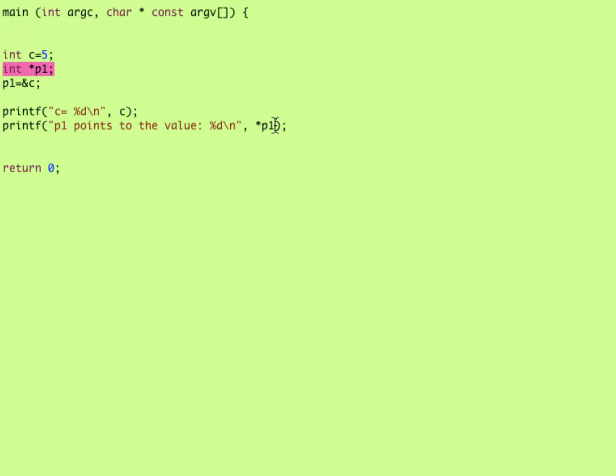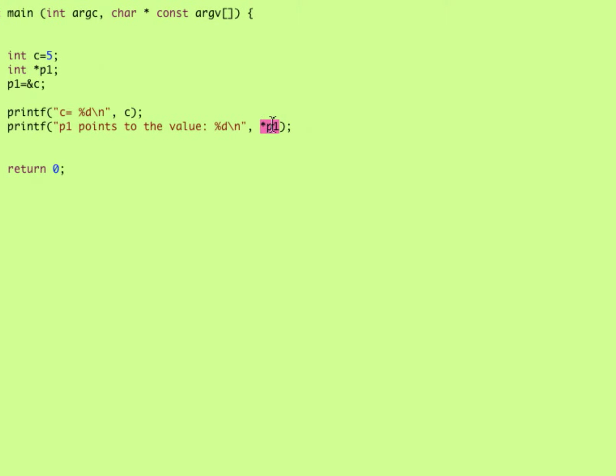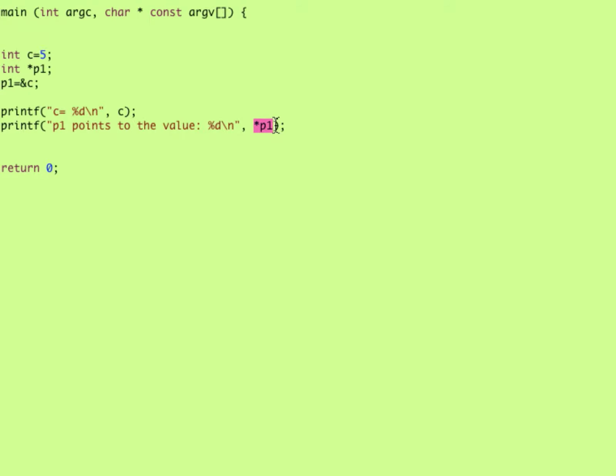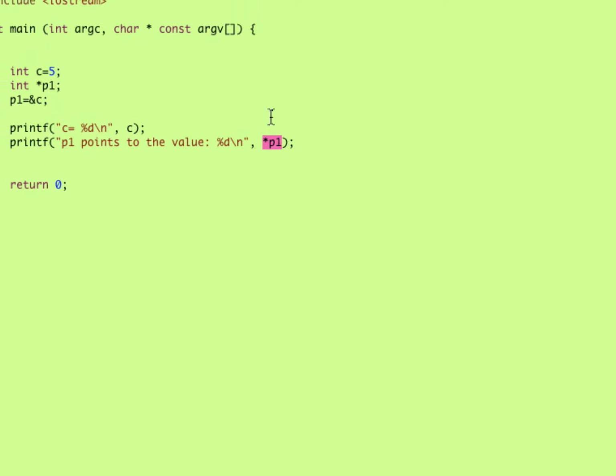Remember from lesson 12 part 1, we said that if I write asterisk and the name of the pointer, that means I take the value that the pointer is pointing to. In other words, the address that p1 points to, I would like to take the value of that address, and that address is the variable C, and the value there is 5. So this second line will also have to print 5, and let's see if it works.